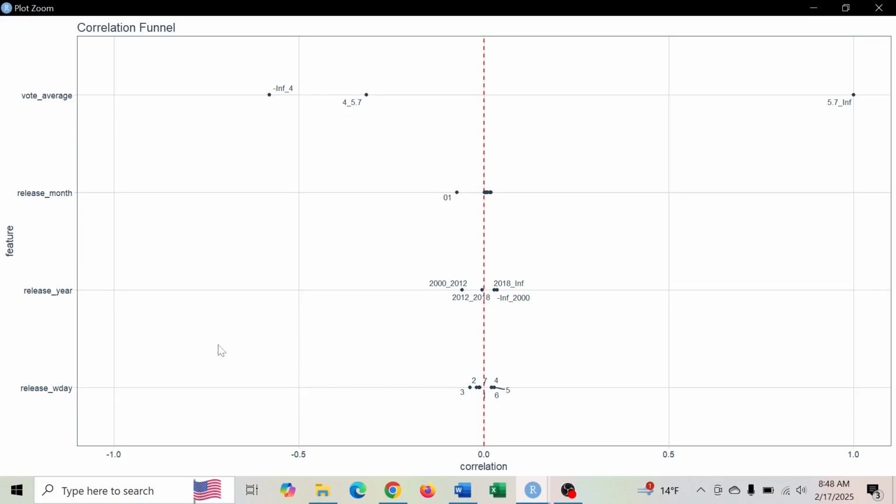As you can see here, the target variable is vote average. You can see that we're using a horror movie data set, and there's a variable called release date. When is the movie released to the public? And from that release date, I extracted components of the date. For example, release month, release year, and what day of the week it was released, weekday.